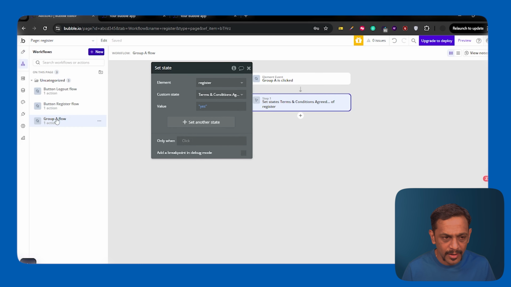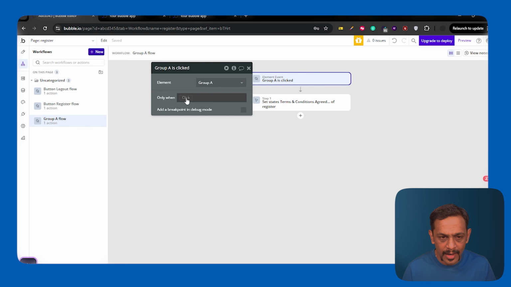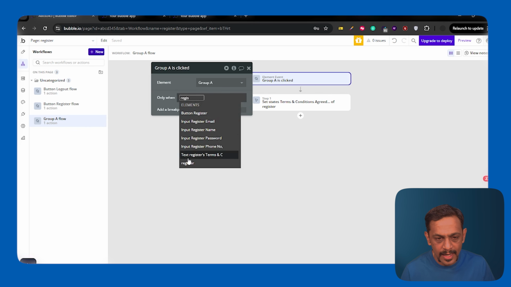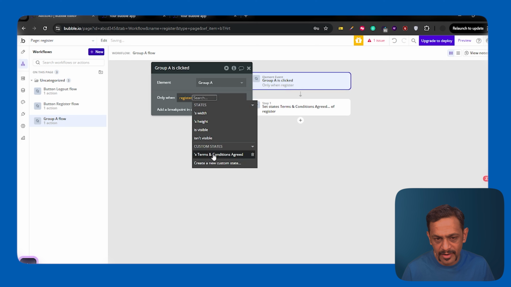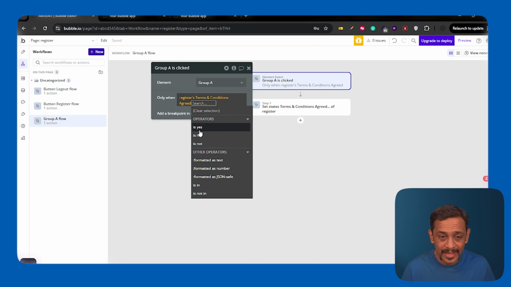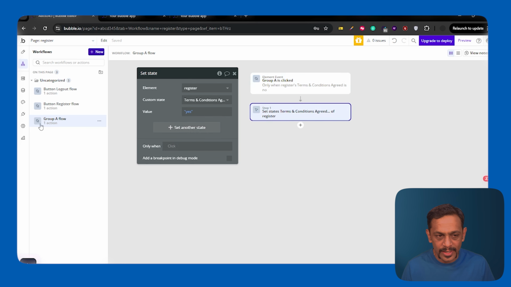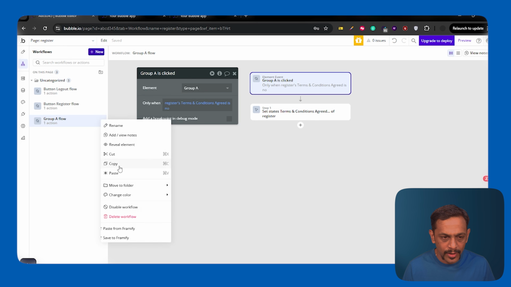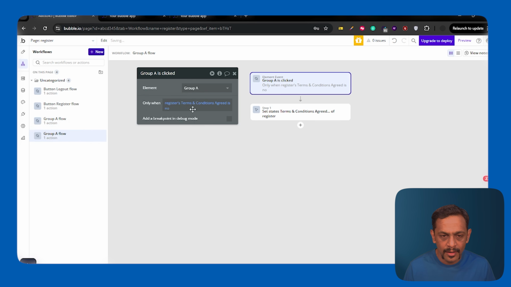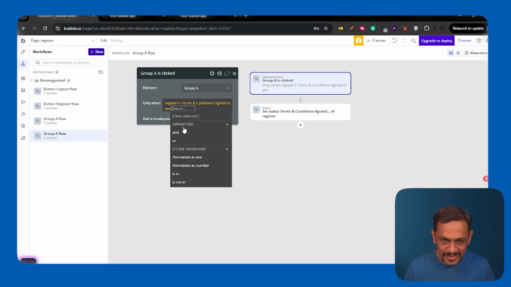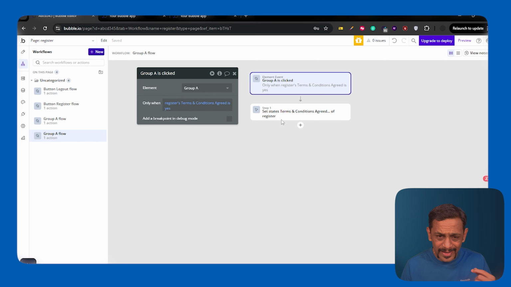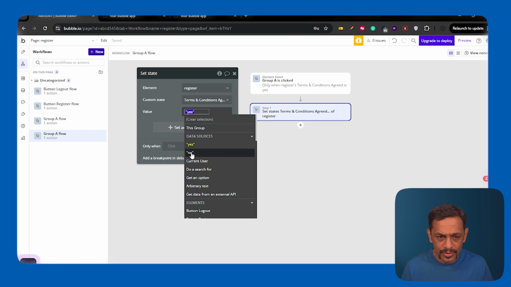So we go to this particular group A flow, and we select the custom state, terms and conditions agreed is no. So when the terms and conditions is no, which is the default value, you set it to yes, right? And you can copy this and paste this again, right? Go to the conditions and make it as yes. That is, if the condition is already yes, then set it to no.